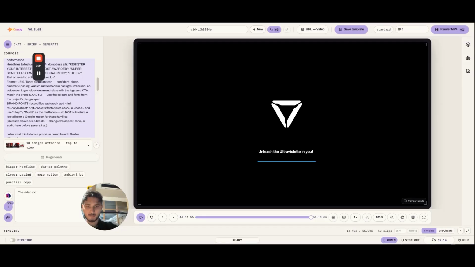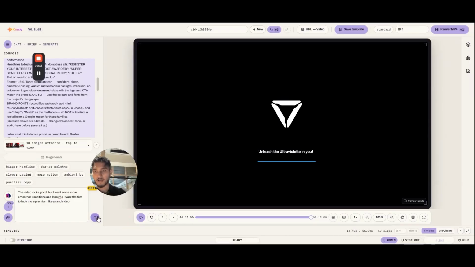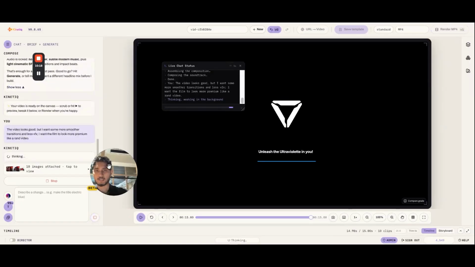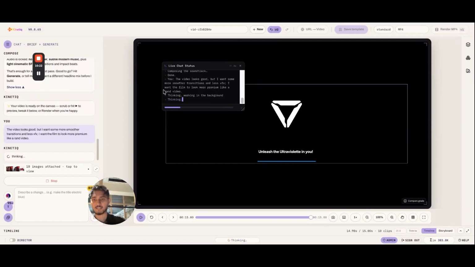So let's just try. The video looks good, but I want some more smoother transitions. And apart from this, what do I want? I want less VFX. I want the film to look more premium, like a brand video. So I think this is going to be pretty interesting. So let us just hit it up and see what it is showing. Let's go. You can see the live chat state as always.